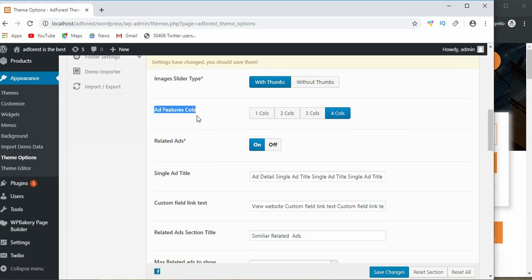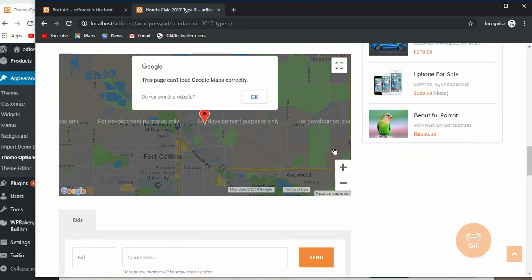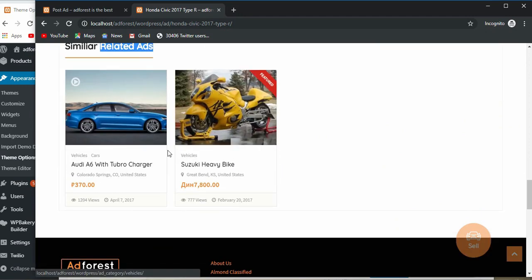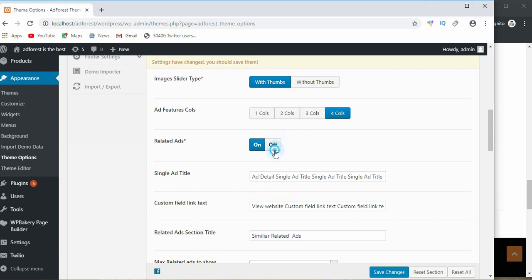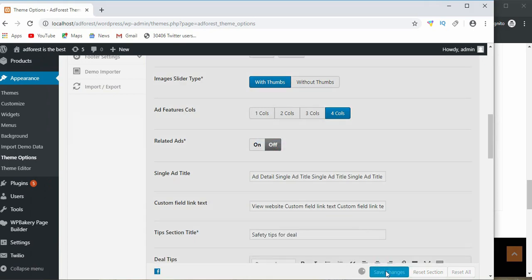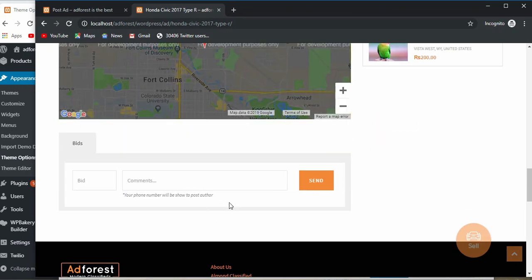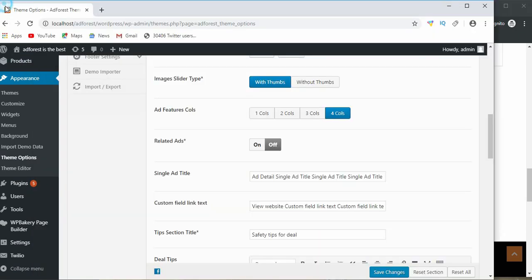Now this feature, I'm about to figure out what it stands for, so I'm going to skip to the next one. Now, related ads. When you come back to our ads page, here is related ads. So let's see what we can do with this. If we turn it off and save changes, reload this page, it's gone.